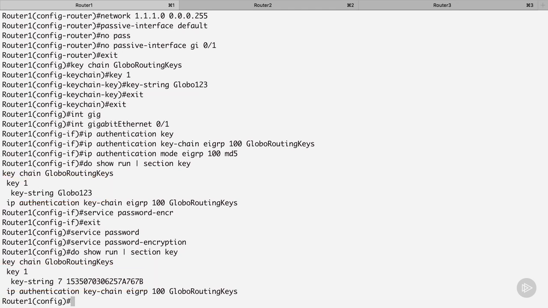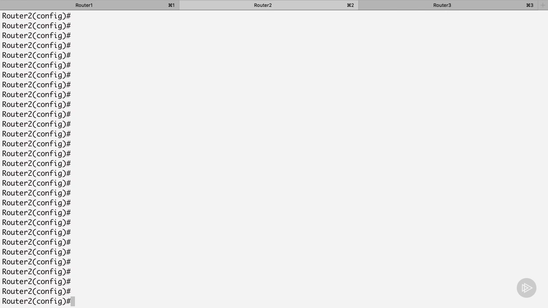So let's jump over to router 2. The first thing that I will do is to enable service password-encryption. And then just so you can see that the router will not form an EIGRP neighborship until it has authentication configured, let's debug EIGRP packets. Since we're in global configuration mode, I'm going to type in do and then the command debug eigrp packets.